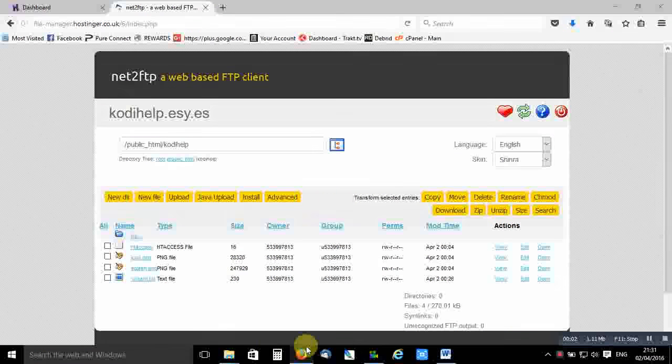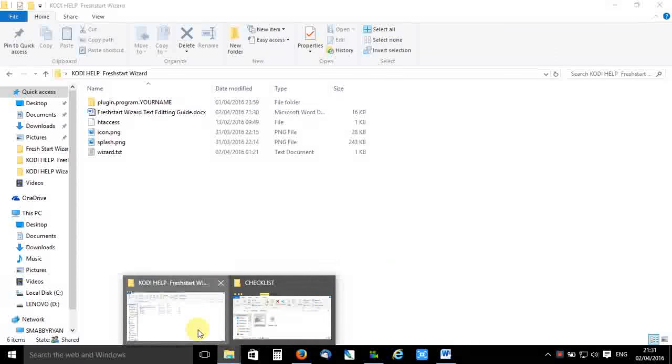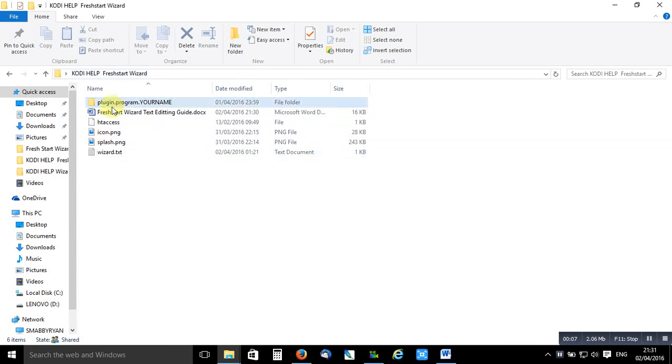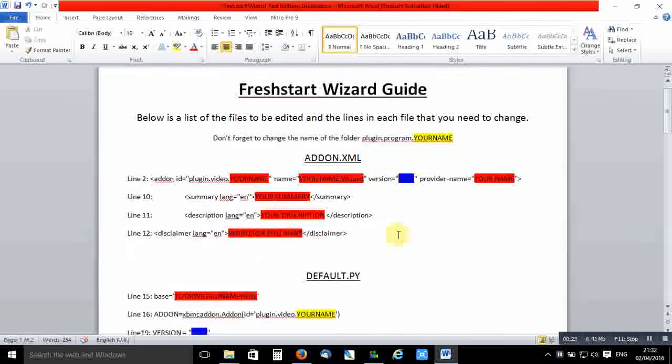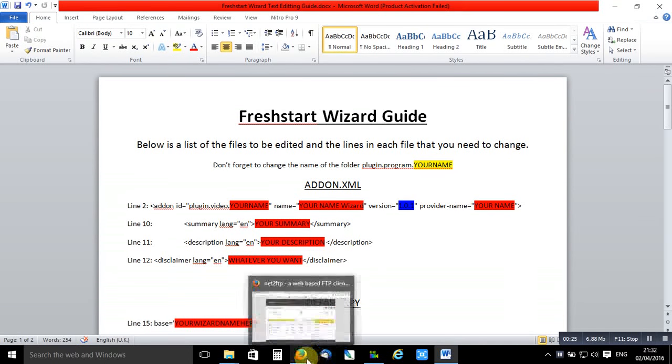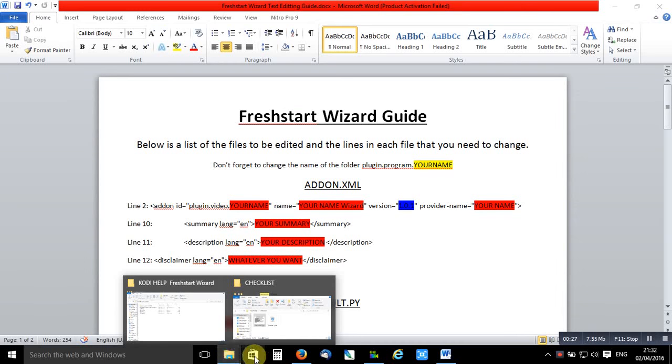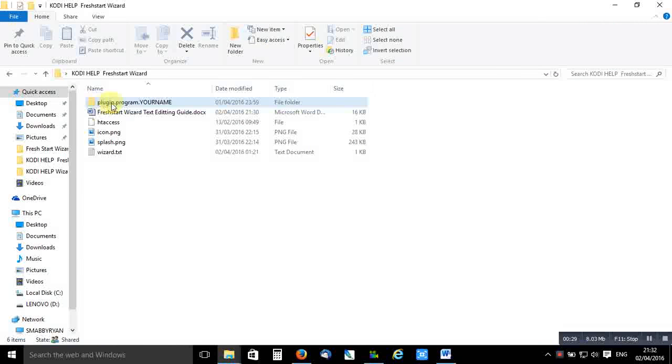To edit the program itself, we're going to come back to our Kodi help fresh start wizard folder. And we can see here the wizard text. We've done that and uploaded it. We've edited a splash and uploaded it, edited an icon and uploaded it. We've uploaded the htaccess file. The fresh start wizard text editing guide, I've still got that open in the background here. Look, I use it to refer to sometimes. I won't on this video, but certainly use yours if you feel that you need to. And then we've got at the top here the actual program itself. That's the plugin.program, and at the moment that says your name.